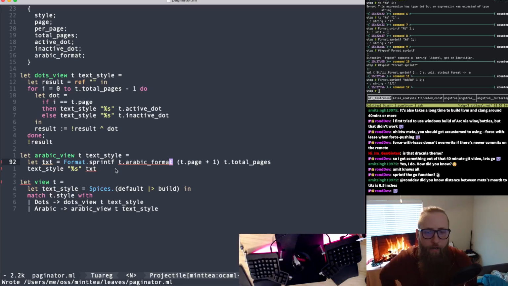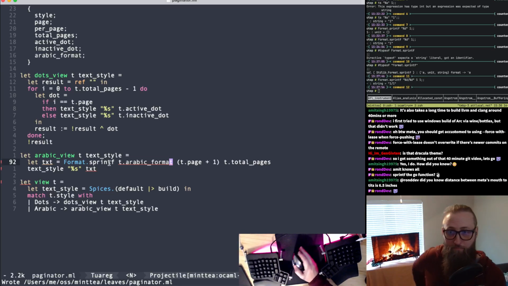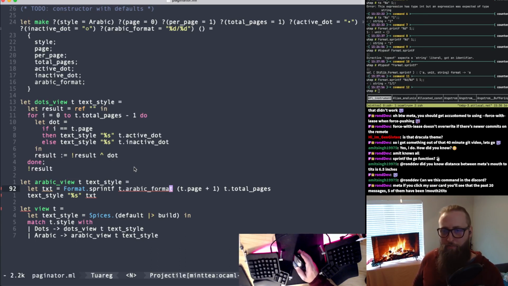I gotta go. I mean, we got somewhere. We wrote our constructor. We wrote our view functions. We measured my beard and edited commands for most of the time. And that is live coding in a nutshell. Exactly what I'd expect in an interview, actually.